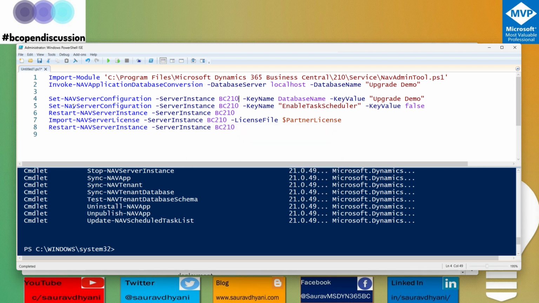So I'll replace that everywhere. Okay. So what is the first command doing? What is the second command doing? It's setting up the database name property on my service tier to upgrade demo. If you don't know how to do it, we have a video about it where we set this up. The next one is disabling the task scheduler. So if there is a job queue that you have set, those will not run during upgrades, so we set it to false. Then we restart the service and we import the license. Now, where is my license? I just need to pick that license path and paste it here.